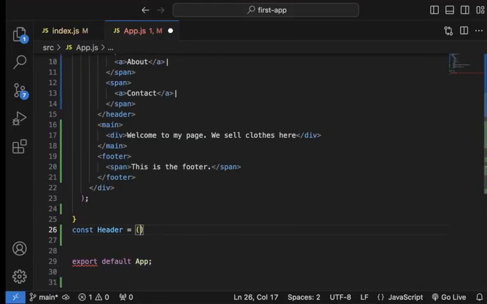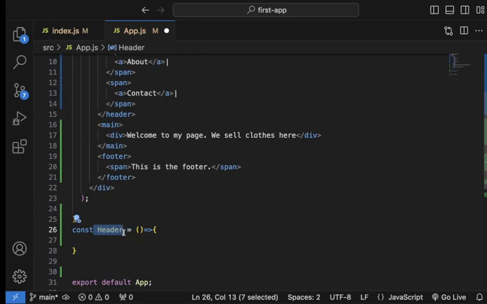So I say const Header equals to this. Note that a component must start with uppercase, not lowercase. That differentiates it from HTML tags. So const Header, I'll take everything about the header, then put it inside this component.